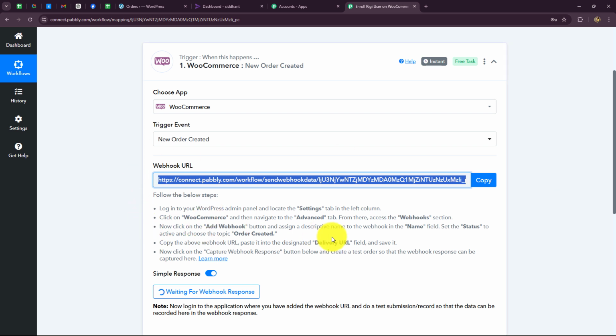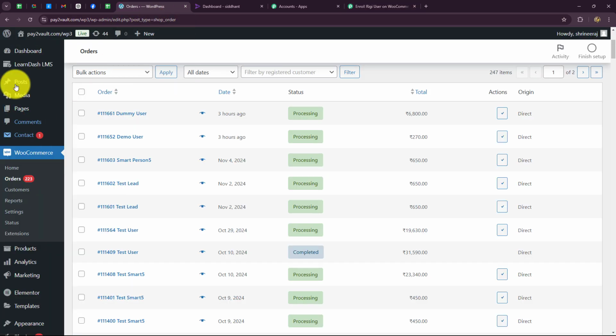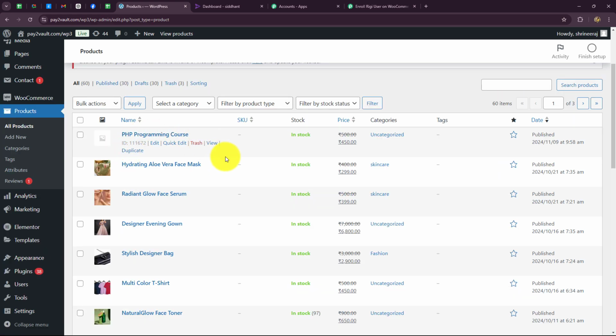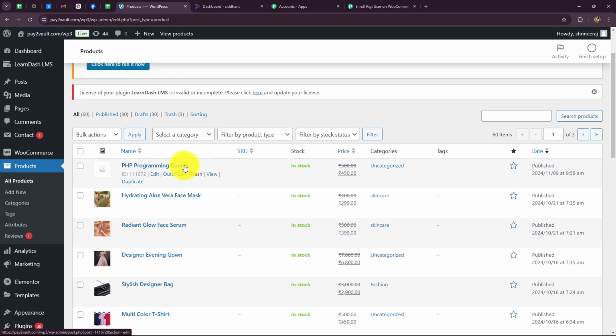Because WooCommerce is a plugin of WordPress, you need to log into your WordPress site and activate this WooCommerce plugin. If you have already done that, you just have to go to your WordPress site. From the left side, you can see the option of WooCommerce. Here we'll go to the product section. In the product section, you can see that these are all the products I have on my account. I want that whenever the PHP programming course is purchased by a customer, that customer is added as a Rigi user.